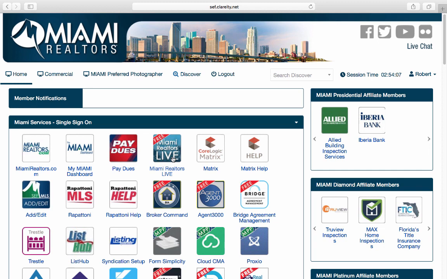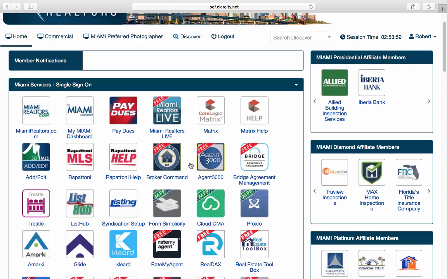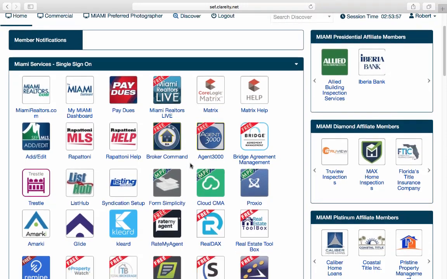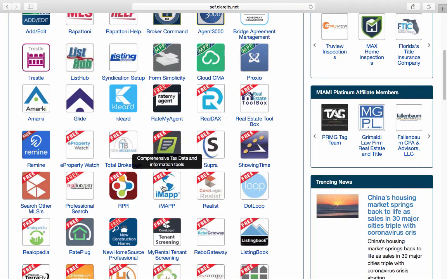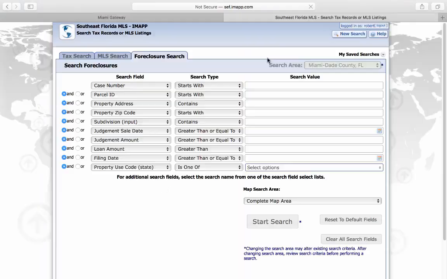This is a 1-hour webinar, and it's mostly a prospecting class. We're going to be using iMapp for this. So we're going to be looking for the iMapp logo inside of the Miami dashboard. And once you find iMapp, you want to go ahead and select iMapp, and let's get logged in.